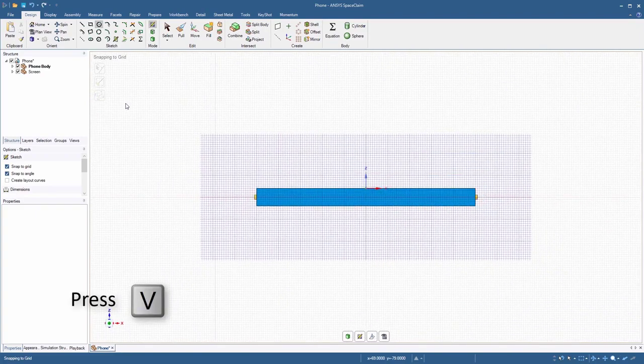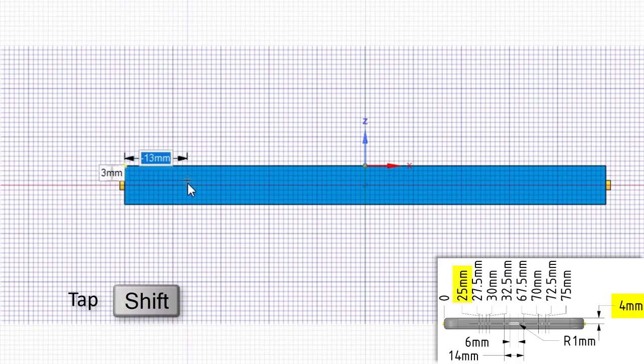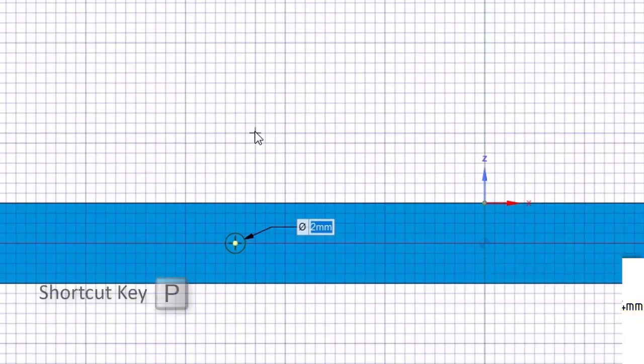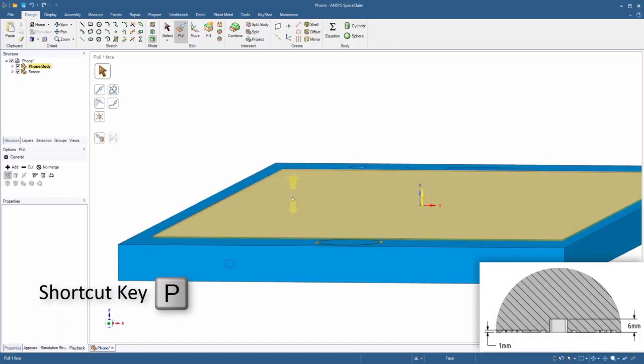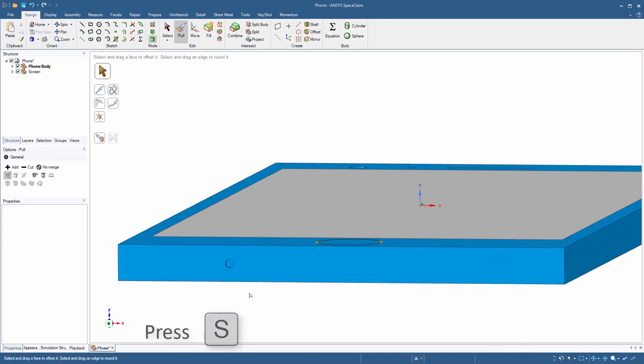Press V to orient the view, then create one circle and locate the center point 4 mm down from the top and 25 mm in from the left side. The diameter should be 2 mm. Start the Pull tool. Pull the circular profile -1 mm into the body to cut the material. Press S on the keyboard to activate Select.